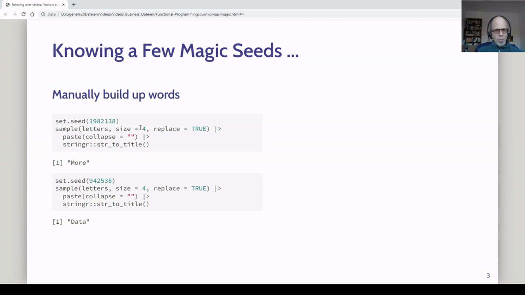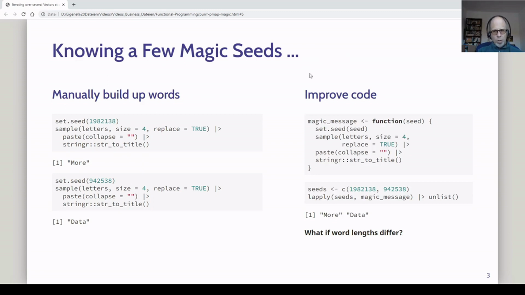So if we want to paste a longer message and build it up word by word like this, we would have a lot of redundancy. We would copy and paste the sample code and maybe just change the seed, maybe change the word length from time to time, but it's not a very nice coding style. We have copy and paste, which is error prone and hard to maintain in the long run. So we can do better.